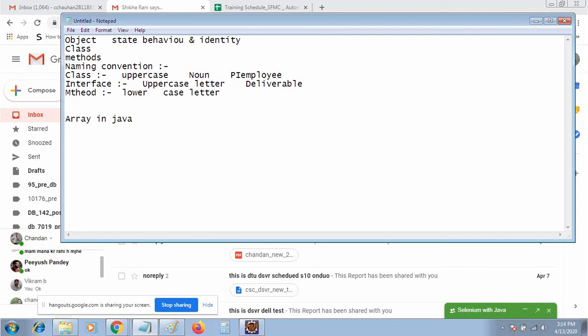What do you mean by the appropriate name? It means, suppose that I want to perform a print operation. So the method name should be print, so that anybody can get to know that this print method will print something, whatever is written inside it.